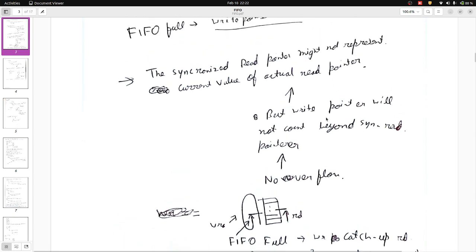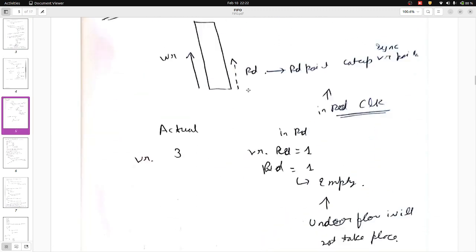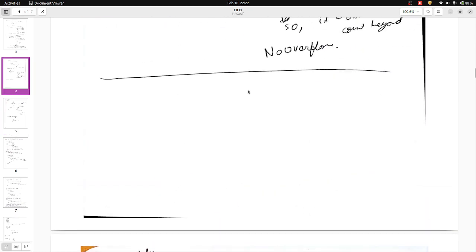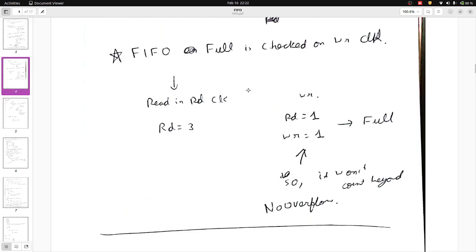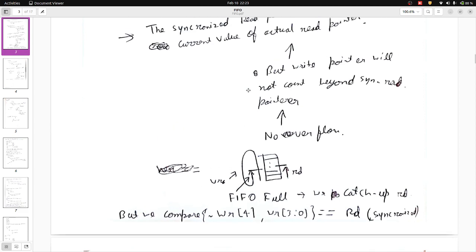That's what I've written over here, that it won't count beyond it, because the synchronized read is not the actual value, but the value 2 clock cycles before that. Same thing, we won't read from an empty FIFO, because we are using the same logic. Anyway, we are synchronizing the write pointer, so the value with which we are comparing is its 2 cycle previous value. Now this is called pessimism in empty and full condition.